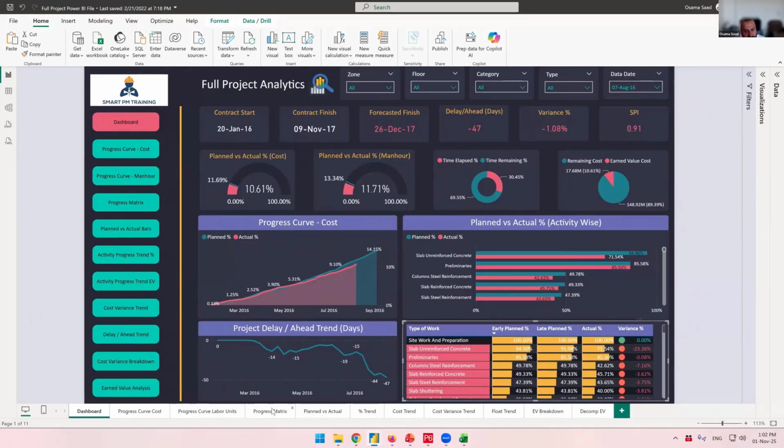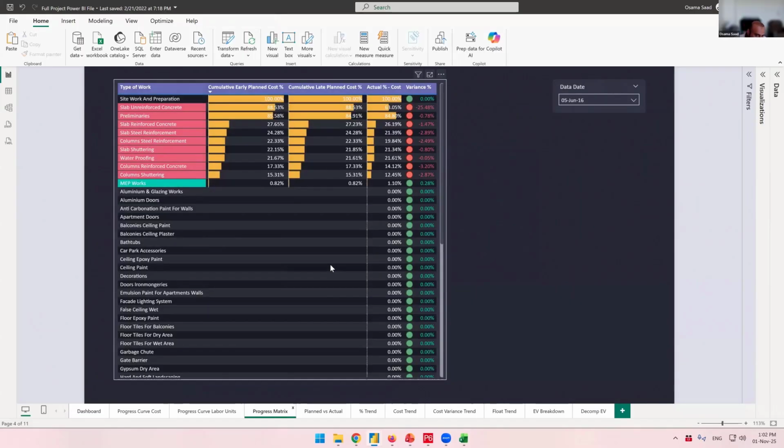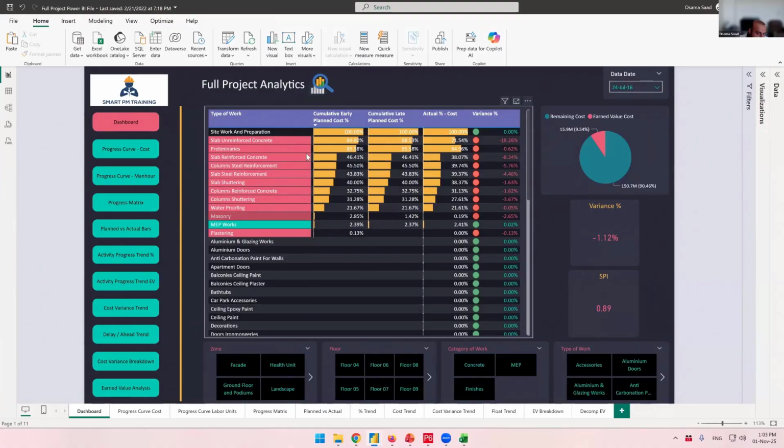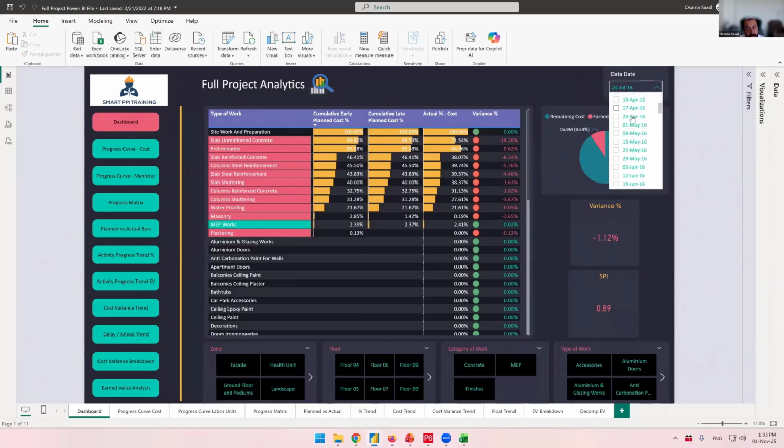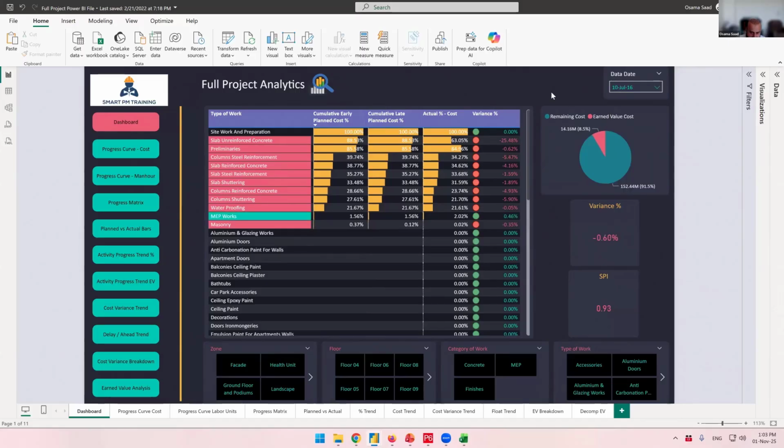I want to build the progress matrix. I have the list of activities and I want to show the planned percentage as per early distribution, planned percentage as per late distribution, actual percentage, and the variance. I want to do also the necessary formatting. I want to make it also responsive to my data date. So let's do that.